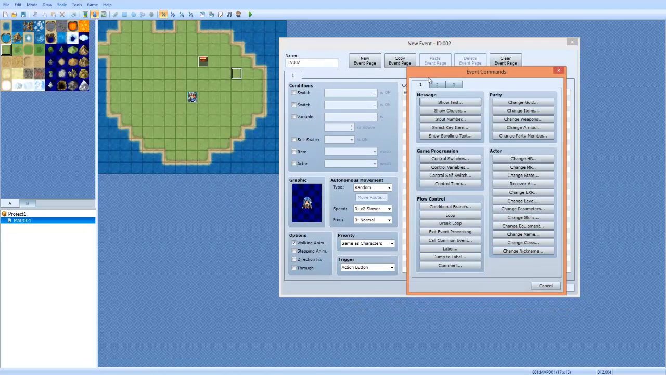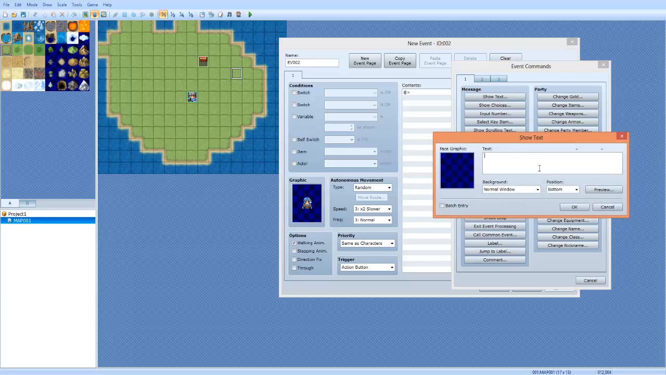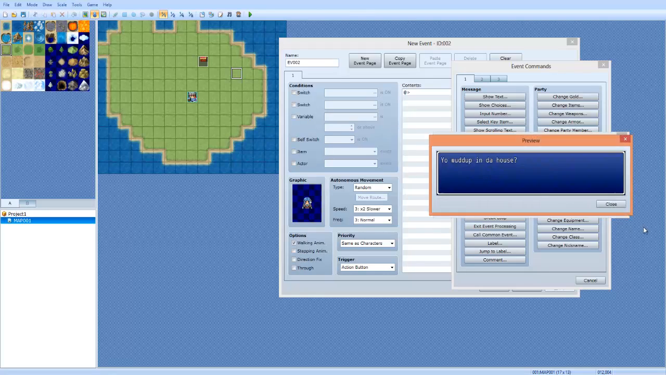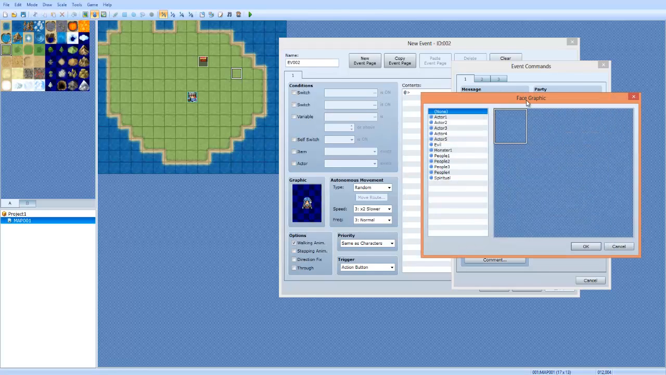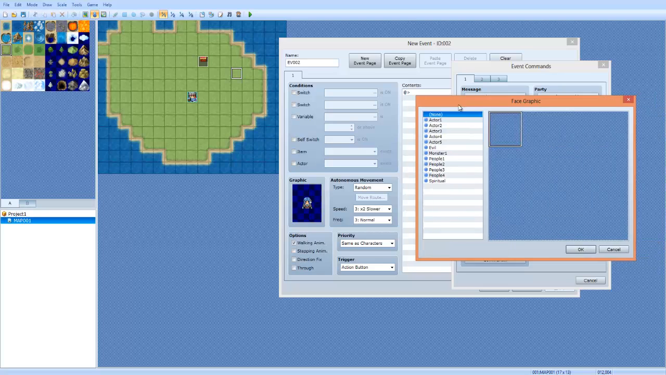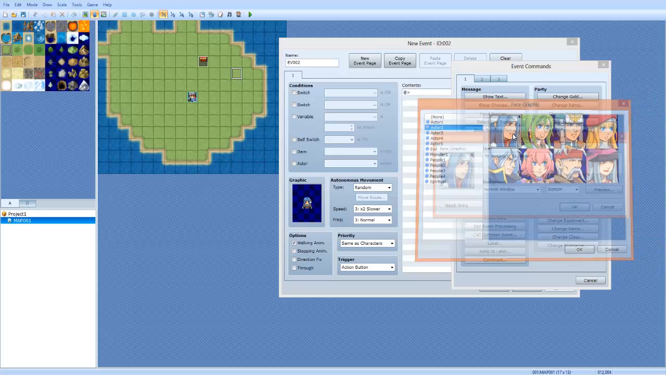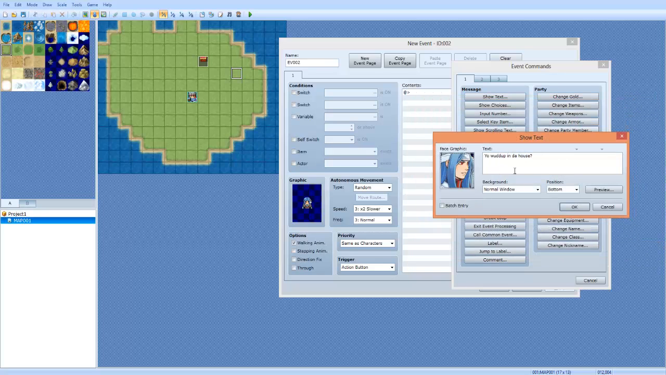Now, in the contents, we're just going to have her say something simple. We're going to be like, yo, what up in the house? And if you press F2, you can preview it. We're going to give her the face by double clicking this little area over here and selecting her face. Let's actually give her something that matches her face. Like, I like to do stuff others find doable and stuff.